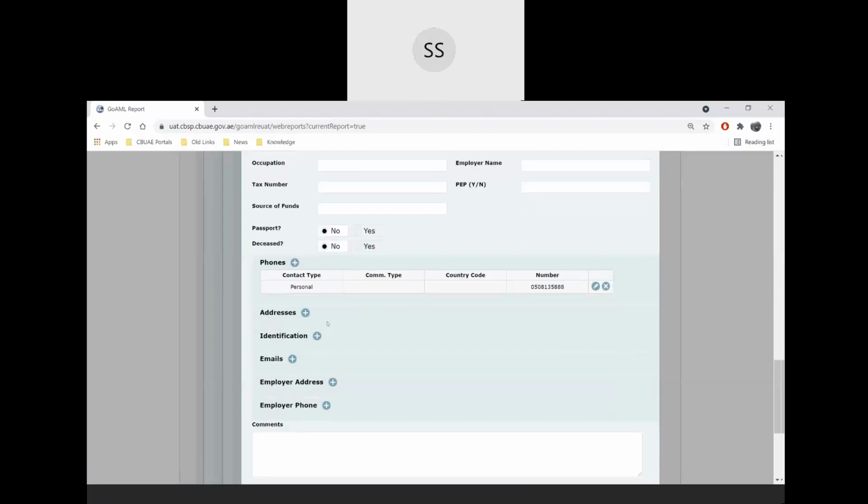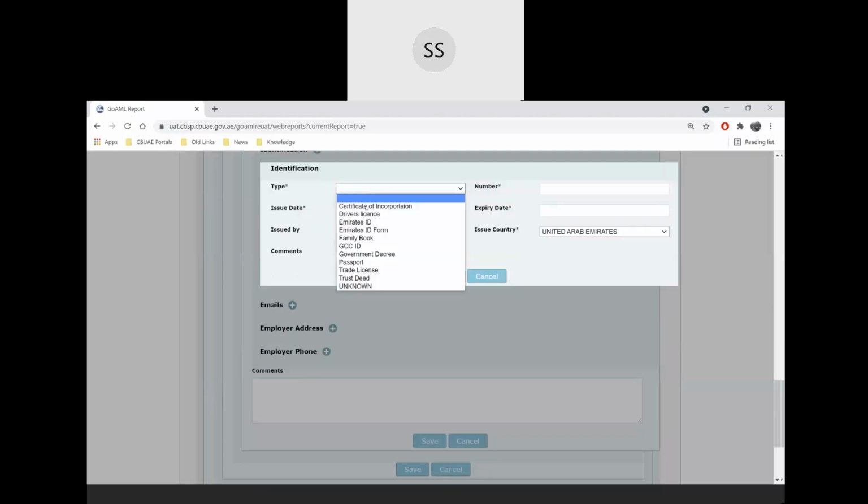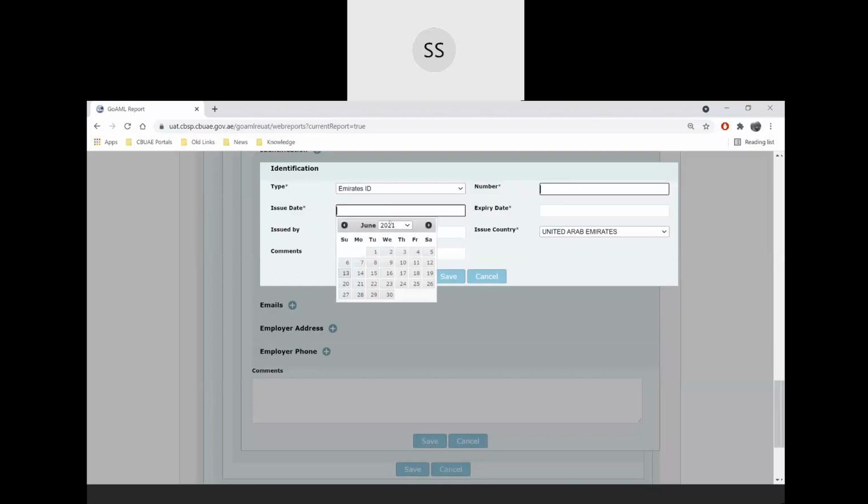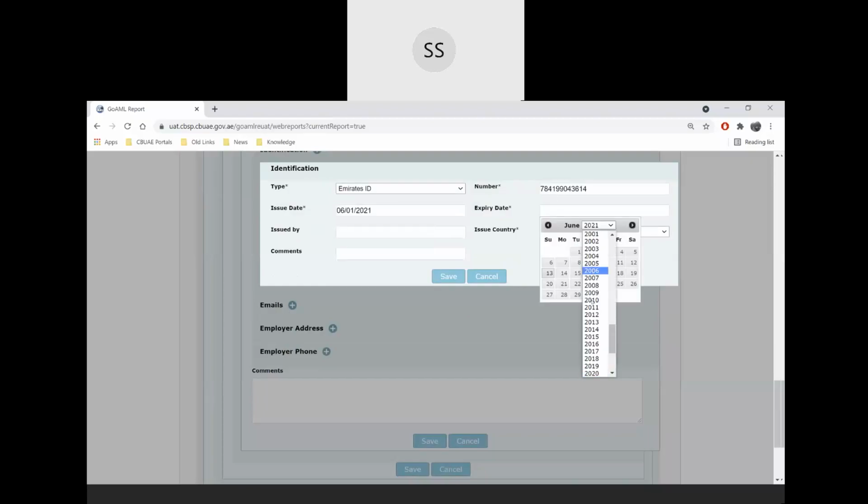And for identification as well, I would select that we have the Emirates ID of this person, that is the number, this is the issue date, and that's the expiry date. And I'll save it.